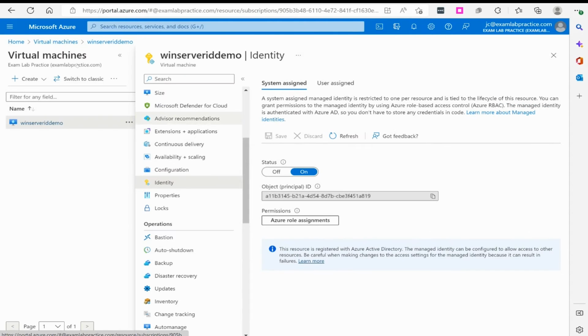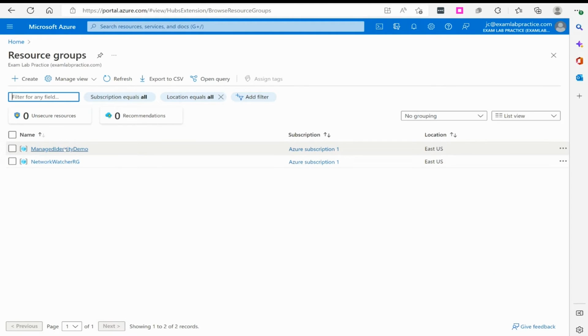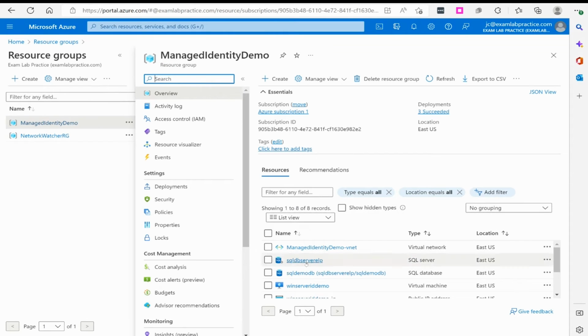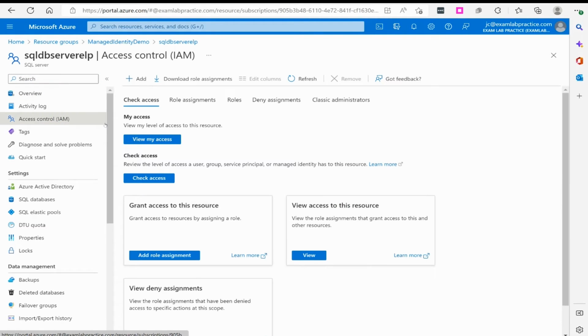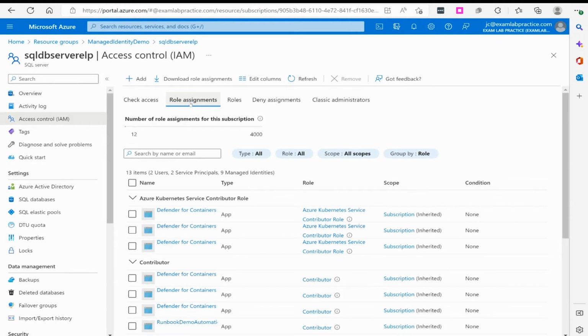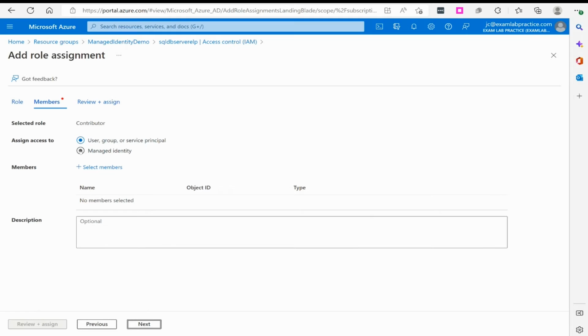All right. So now I'm going to click the menu button and I'm going to go down here to my resource groups, and we'll click on the managed identity demo, and we're going to click on our SQL Server right here. And then from there we have this blade called IAM. We're going to click on IAM, and we're going to click Role Assignments. All right, and then I'm going to click Add a new role assignment, and let's say Contributor, and we'll click Next. And then for members, this is the thing that's important.